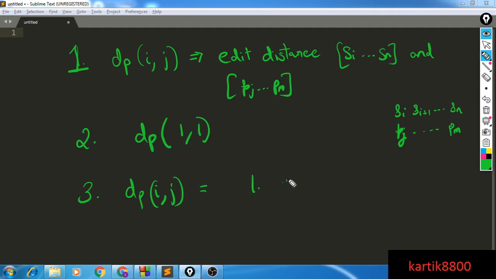That costs one operation for inserting, and then I would like to find the minimum edit distance between the substrings si to sn and pj+1 to pm, because pj already got matched. What is the edit distance for that? It is nothing but dp[i][j+1], since the jth character matched. Other possibility is that I could perform the remove operation and remove si. And now I'll be left with the strings si+1 to sn and pj to pm, and I would like to find the edit distance between them.